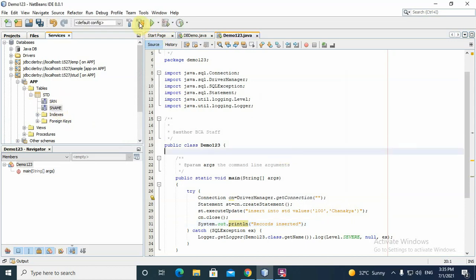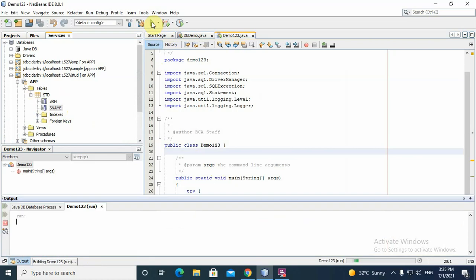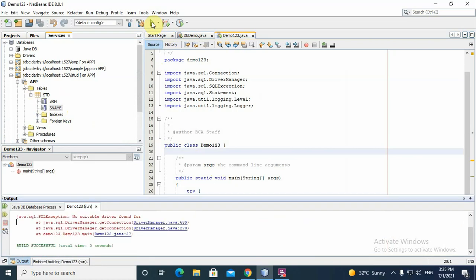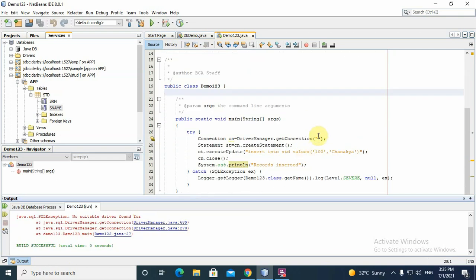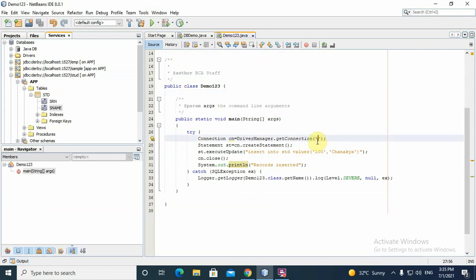Then compile your application and execute the application. Just click on the Run Project button. Here we have a small error, just check it. No suitable driver found for DriverManager. Okay, here it is. We have still not entered the database path here.